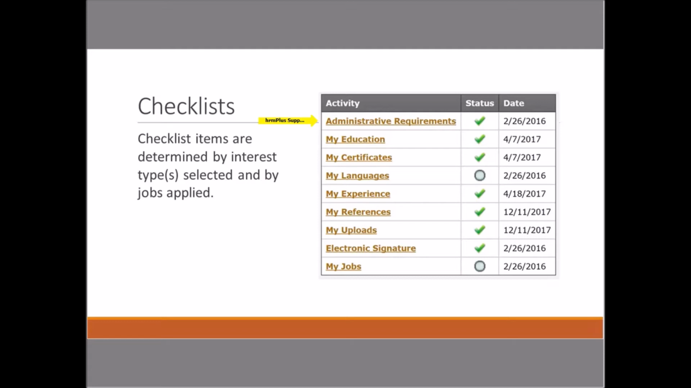As they complete things, it goes from a red X to a green check showing them that they're done. So the applicant can know any time along the way where they stand with their application.